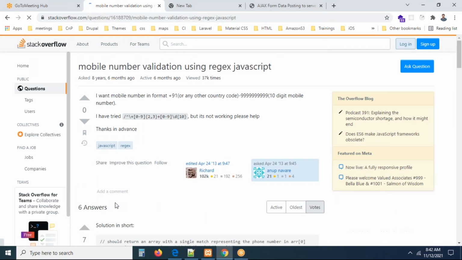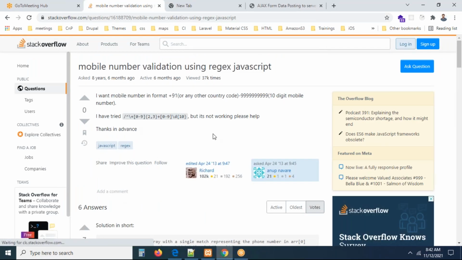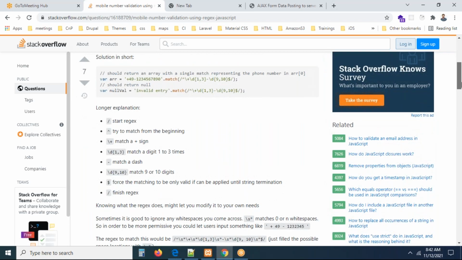You can go for it. A lot of patterns will be there. Can you see? And one more thing, the mobile number should start with 7, 8, or 9. It should not start with 1, 2, 3. The mobile number should not start with 1, 2, 3, 4, 5. It should start with 7, 8, 9 only.